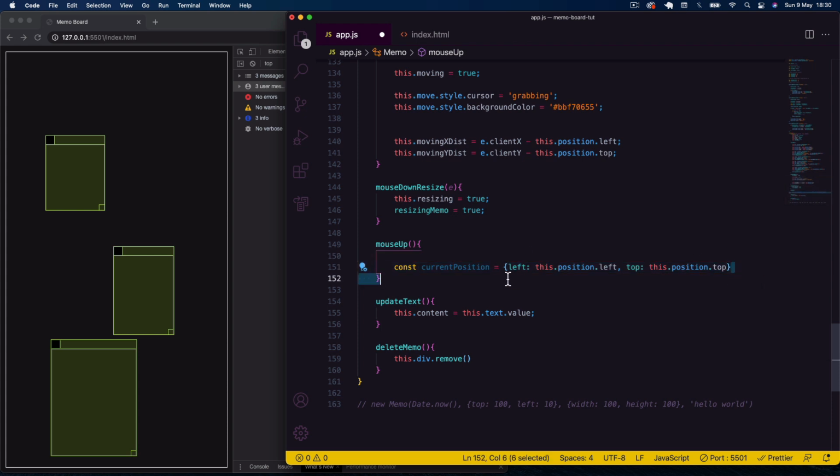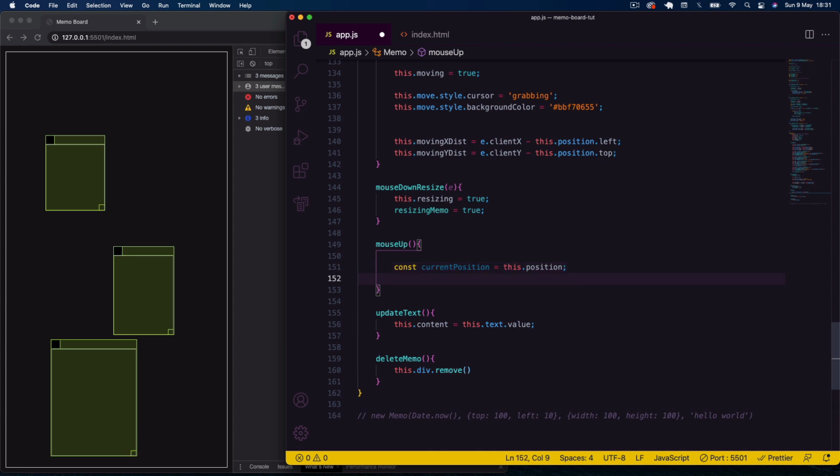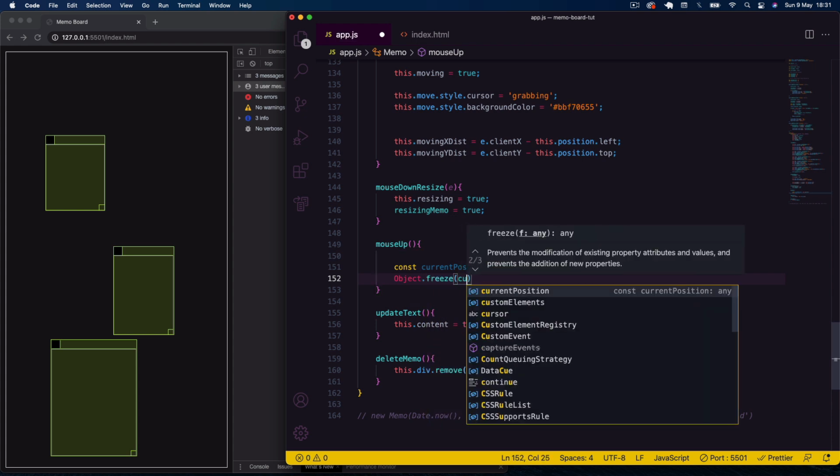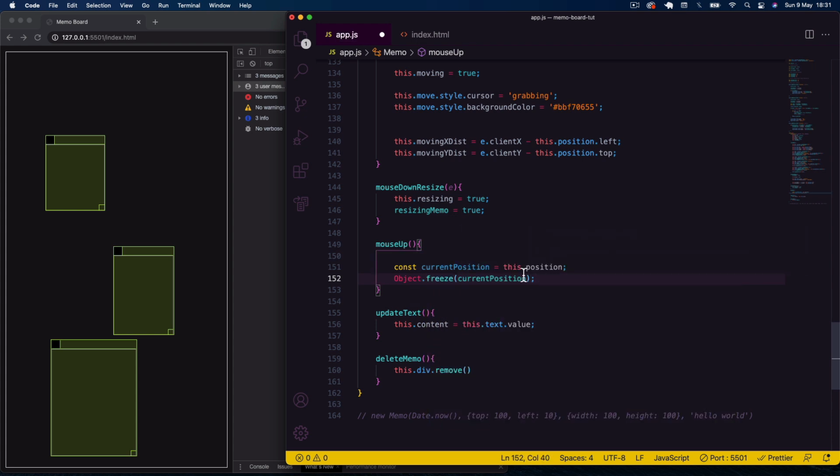Actually, we could just do this dot position. Let's just do that. This dot position. And then what we want to do here is I'm just going to say Object.freeze current position. The reason we're doing that is because we're going to be changing this position on mouse up, and we need to freeze this just so we can make comparisons from the old position to the new position.